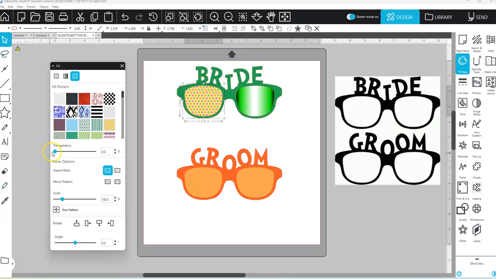I can make it more transparent to where it almost disappears. You can scale it to where you make those little dots bigger. There's a lot of different things that you can do with these patterns.